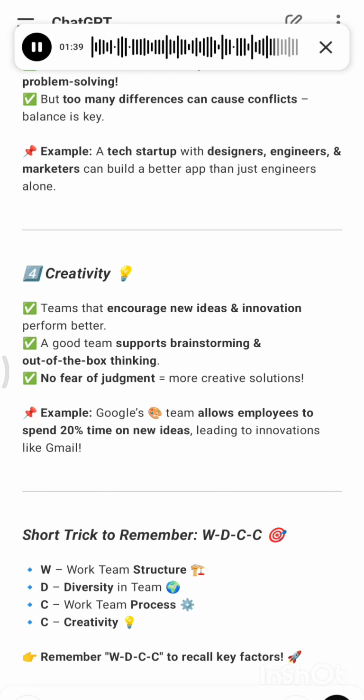Short trick to remember: WDCC. W, work team structure. D, diversity in team. C, work team process. C, creativity. Remember WDCC to recall key factors.